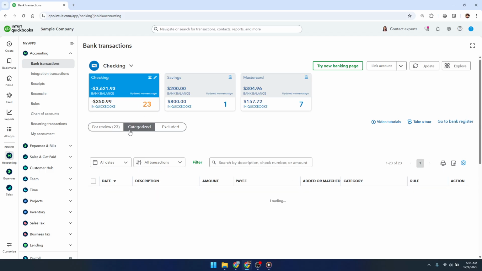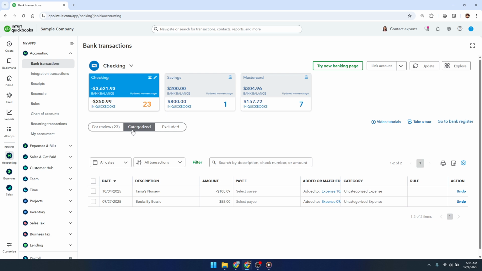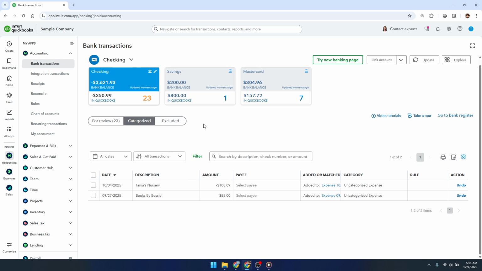Once that account is selected, look for the tabs just below. You'll see options like For Review, Categorized, and sometimes Excluded. Click on the Categorized tab. This tab shows transactions that have already been added to your books, either because you accepted QuickBooks' suggested match or categorized them yourself in the past.